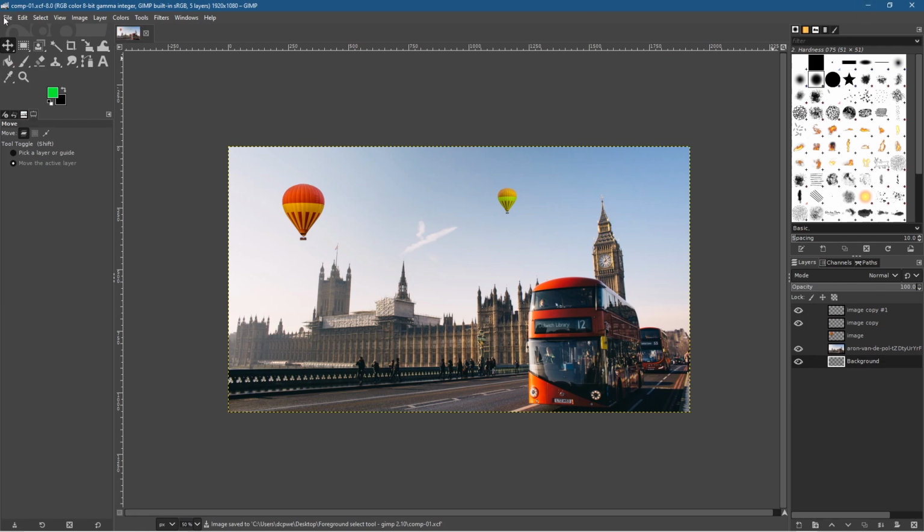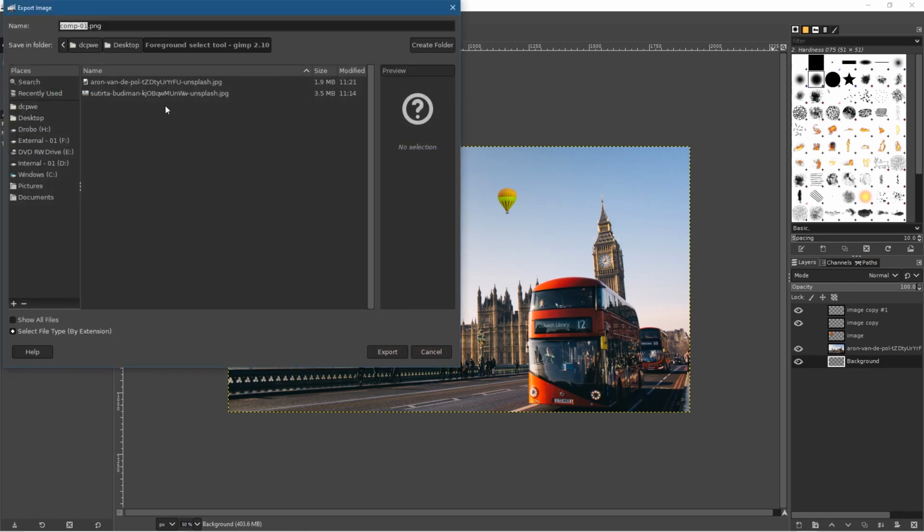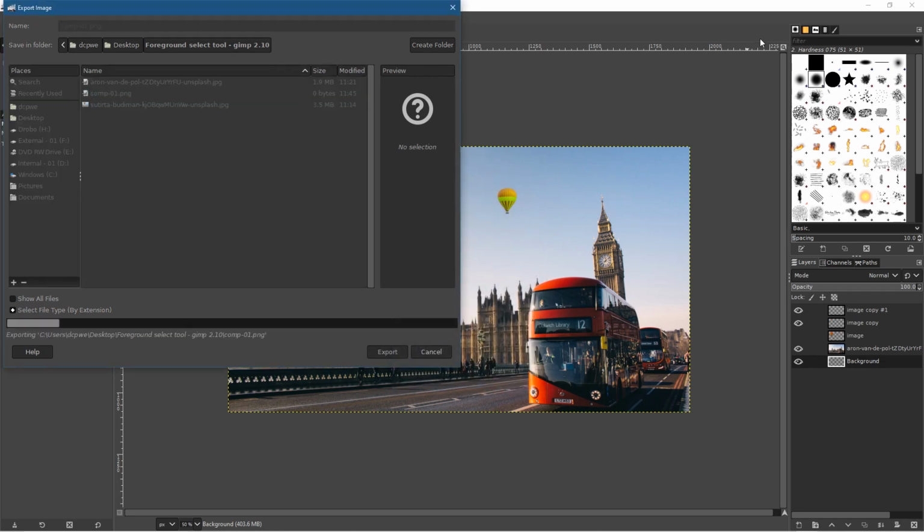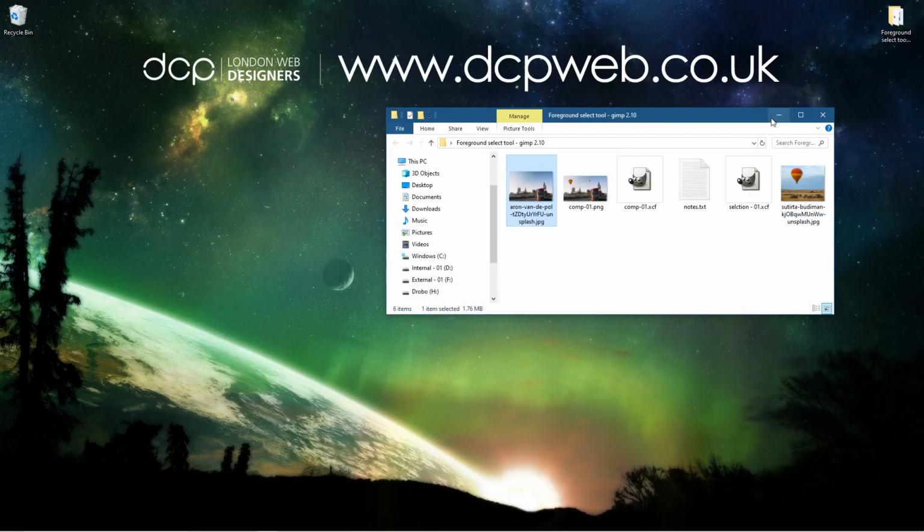So let's just go to File, Export As, and we'll export this as a PNG file. Should be fine. We'll call it comp01. Let's export this and click Export. Let that save down, and we can minimize this. And now we should have that comp1 in here.